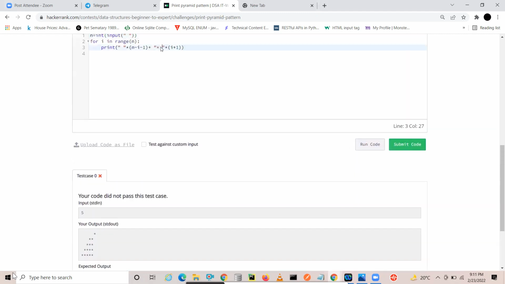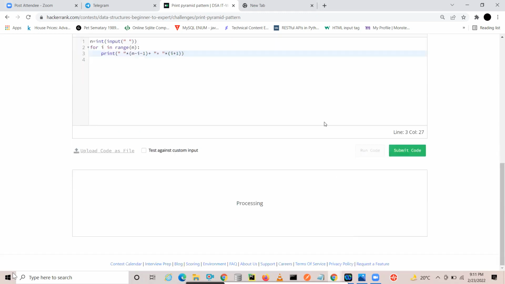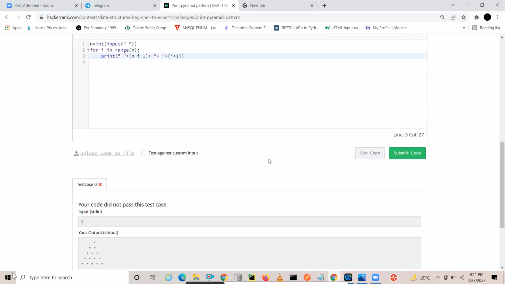So what you have written, you have to print the spaces how many times? n minus i minus 1 times. That is, if your n is 5, then 5 minus 1, that is 4, and i will start from 0 to 4. So on the first line, you want 4 spaces, right? Okay, it works. Now you have written that you have to print the stars for i plus 1, right?